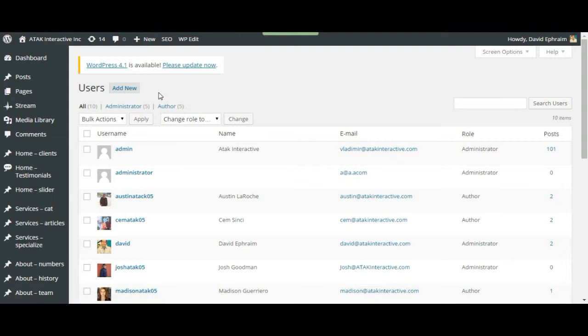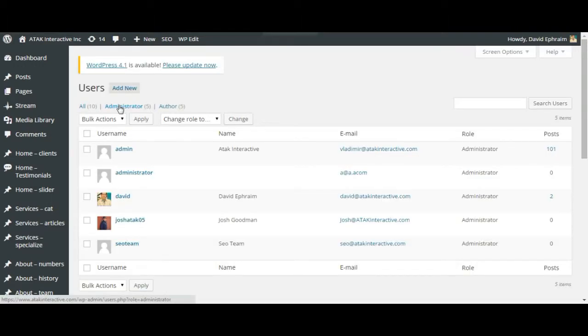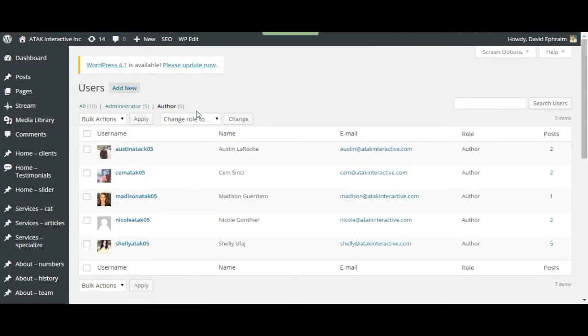What we are gonna do is let's add a new user, but before, we have 5 administrators, 5 authors. So what this does is these people over here are gonna have access to write things, not change main features of your page.